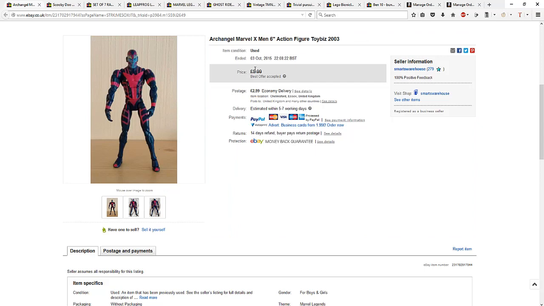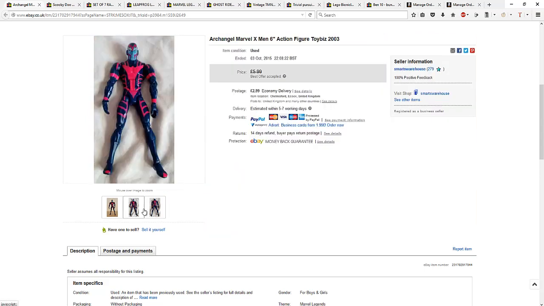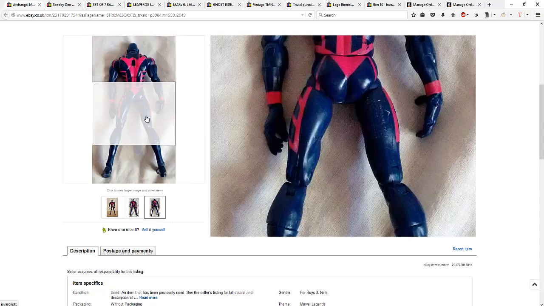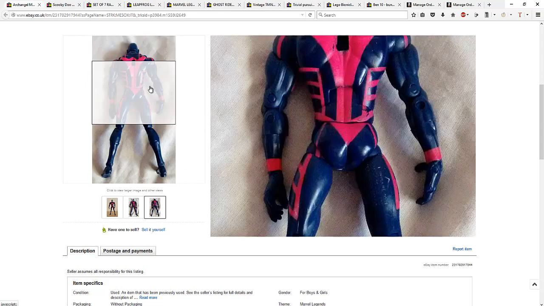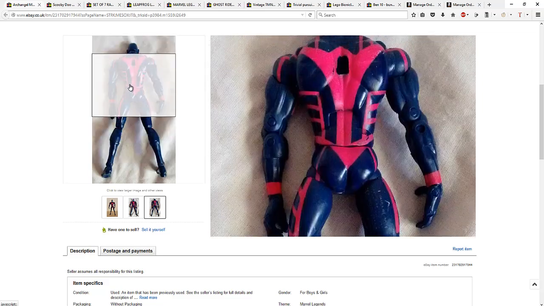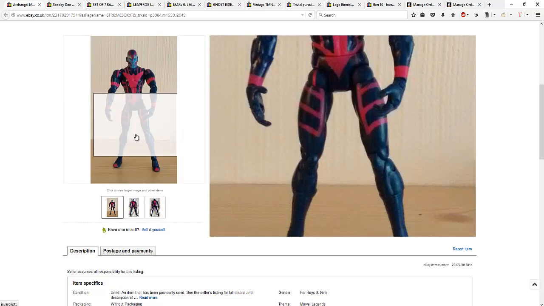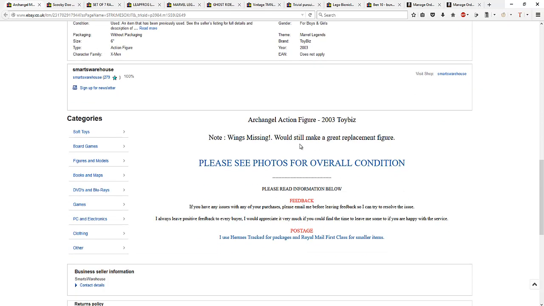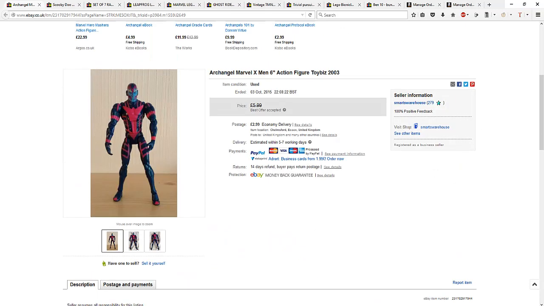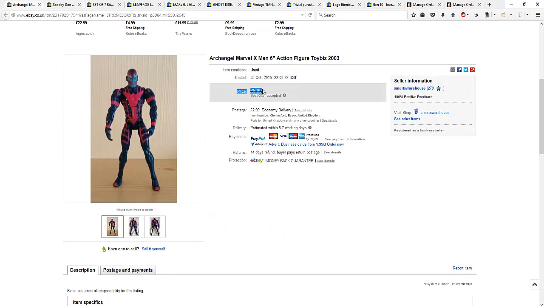And I sold this guy. I think I accepted £4 plus postage on this guy. He was missing his wings. You get wings that clip on the back. It's not broken, but the wings just clip in. So if you've already got the wings and the figure is broken, then this is a great replacement figure. And I think I did put that it would make a great replacement, wings missing. So that was pretty decent. That was £4.